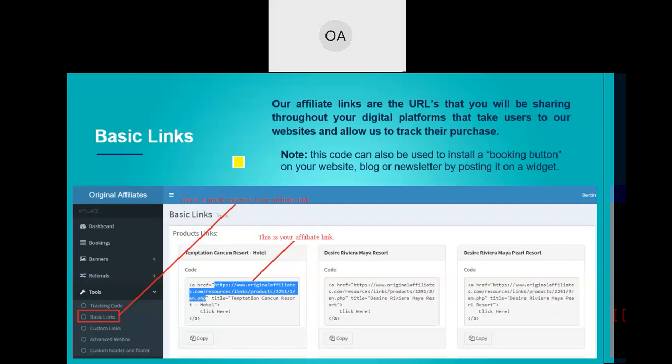Because when the program first started, we mainly had bloggers and influencers or network owners. So they would write articles or blogs, and they would just put like a click here button after they talked about temptation or desire. But if you just want to pull your affiliate link to share it through any digital platform, all you have to do is copy it from here.